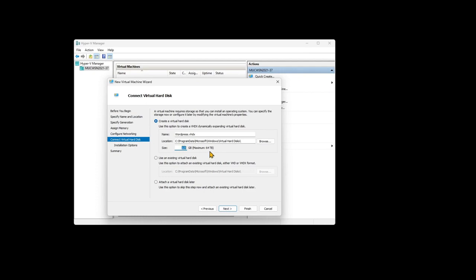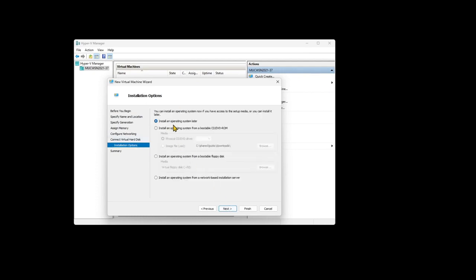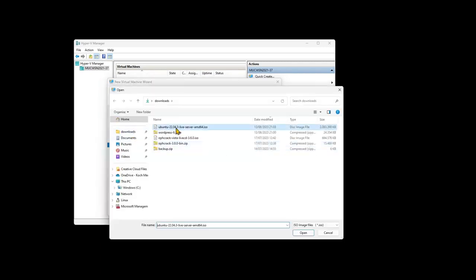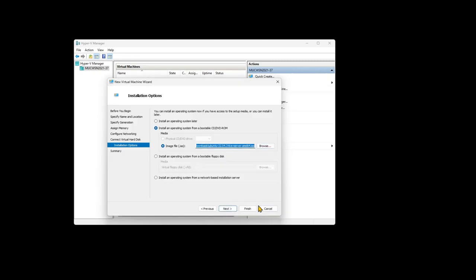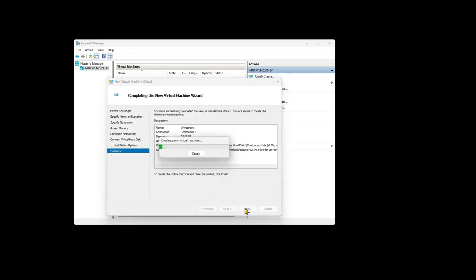And here I'm going to select the ISO file for the Ubuntu installer, which I downloaded from the Ubuntu website. There we go. We got a WordPress virtual machine. I'm going to start it up and install Ubuntu.